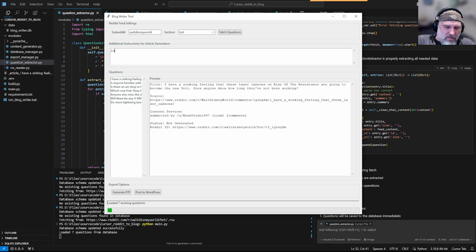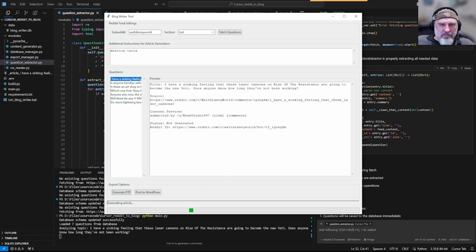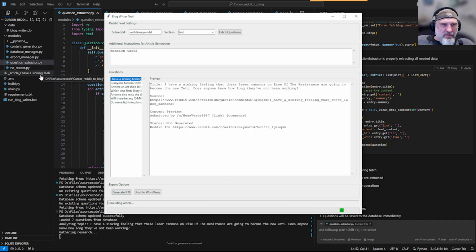Control A. Include. Not include. Mention tacos. I have a sinking feeling. Generate RTF. Let's see what this one looks like. Should pop up over here when it's done.